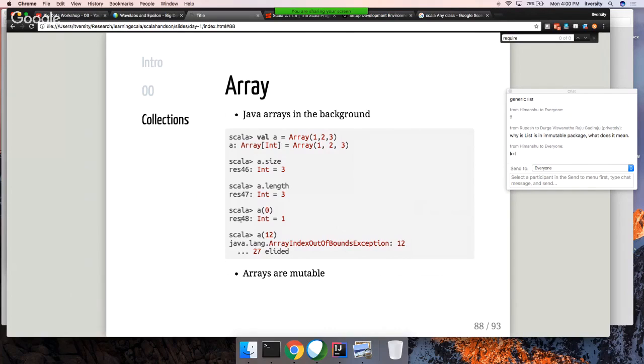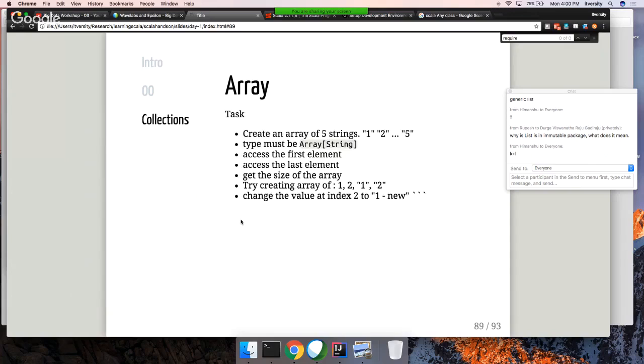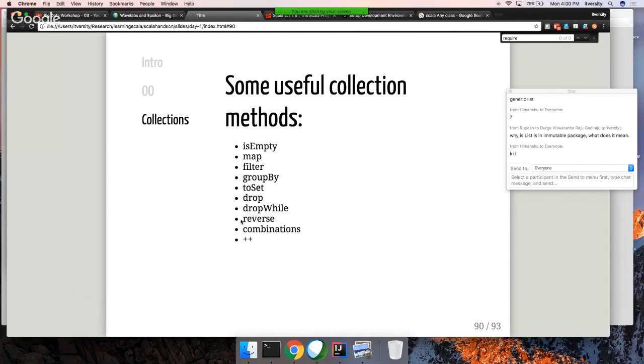So arrays is the Java arrays in the background. So if you create an array, it will use Java arrays only internally, and arrays are mutable. Okay, these are some useful collection methods: isEmpty, map, filter, group by, toSet, drop while, reverse, combinations, and also reduce. He didn't mention reduce in this. Reduce is also a very important, useful collection method. On top of these things, you have fold left, fold right, fold. These are all very important Scala collections.